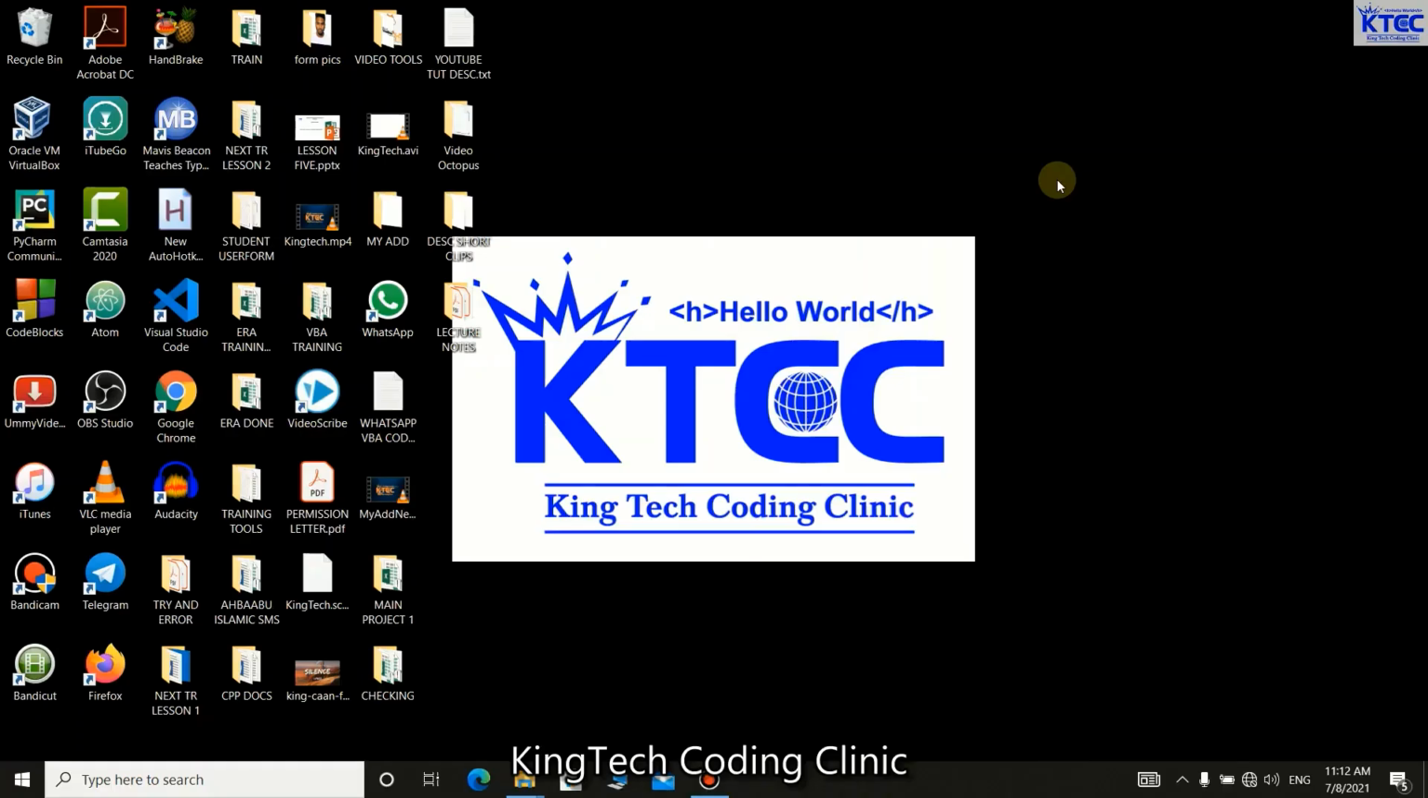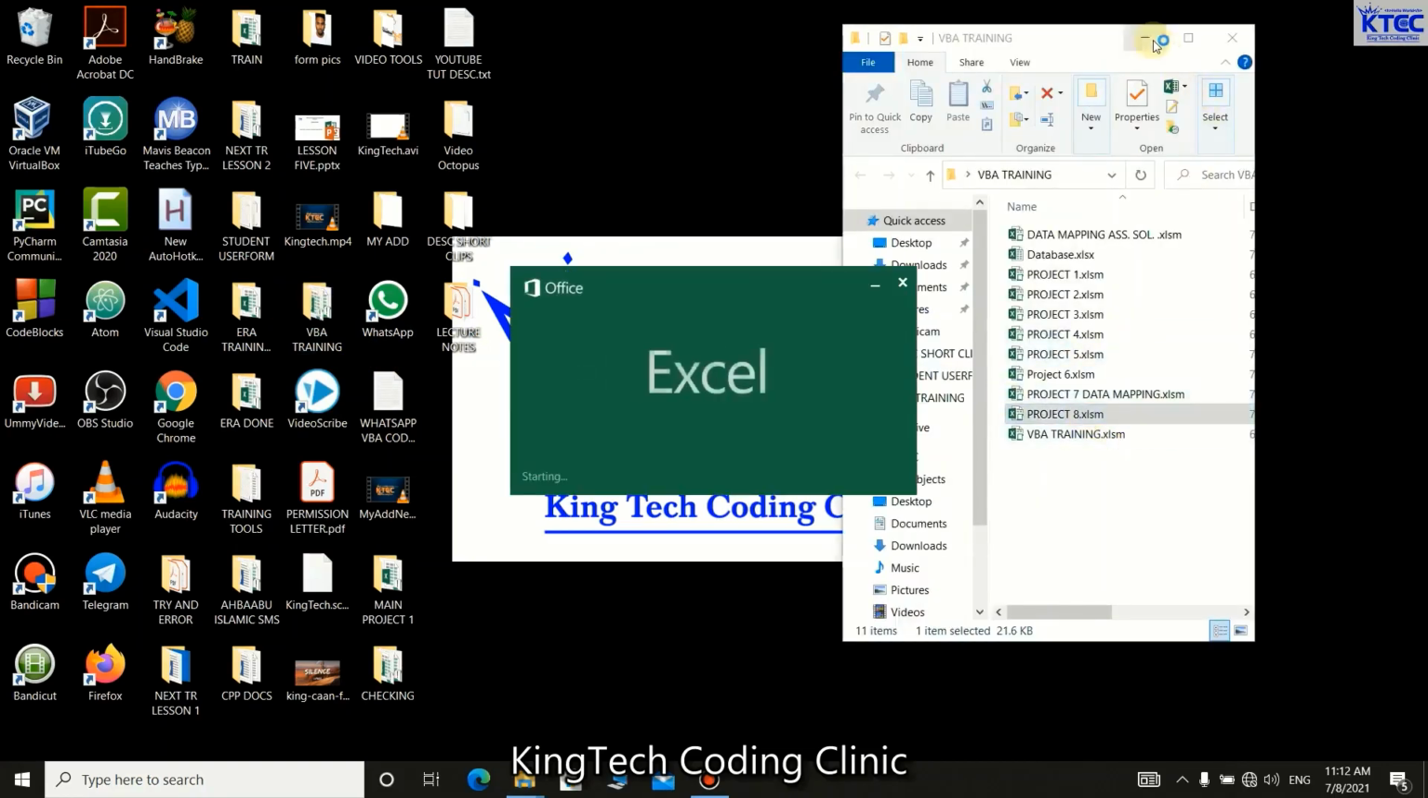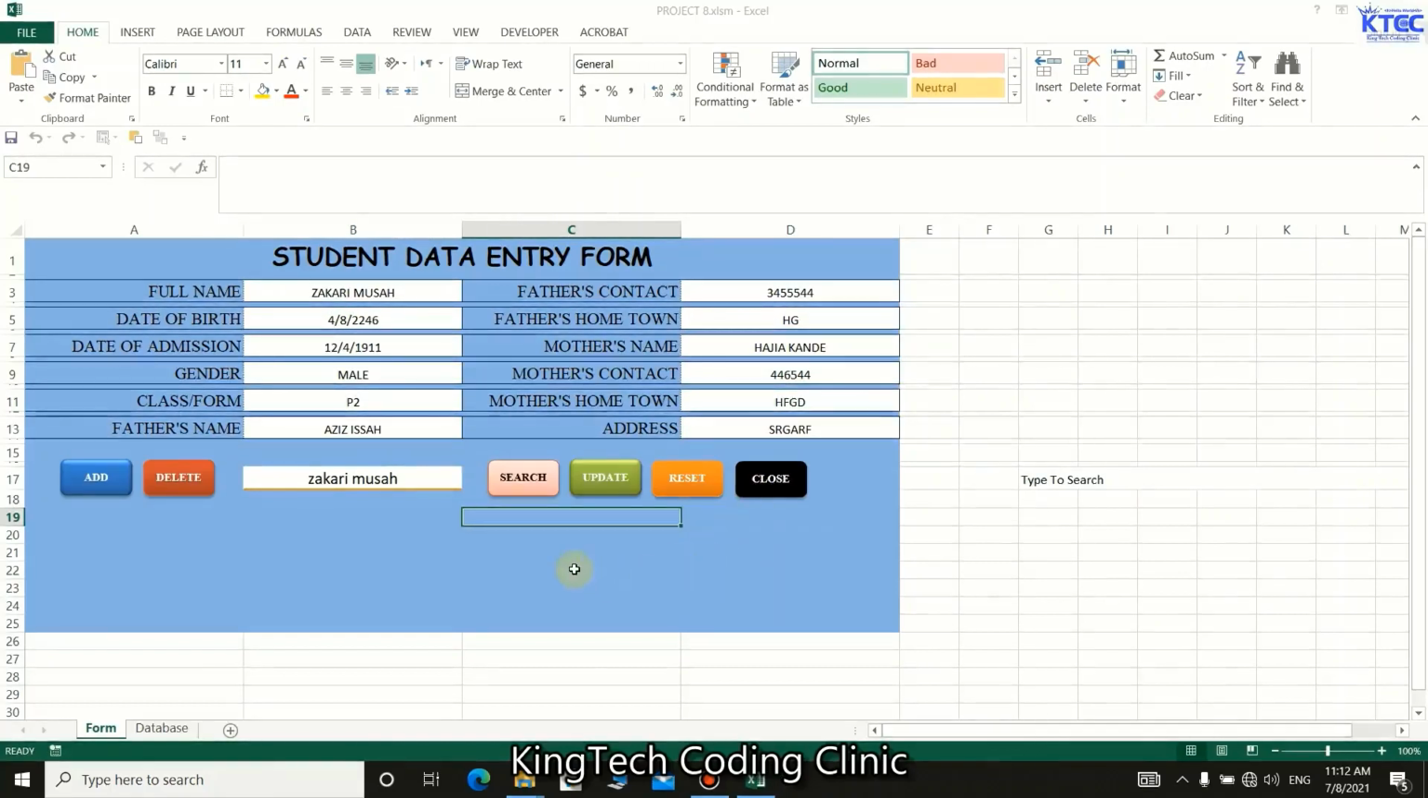Hello and welcome to another lesson in our VBA training. In this lesson, we're going to wrap up our cell-based user form by adding the reset, update, as well as close buttons. Let's dive right into that. So we go to our project. So far we've worked on add, delete, and search. Now we are going to work on update, reset, and close. This is going to be very simple.